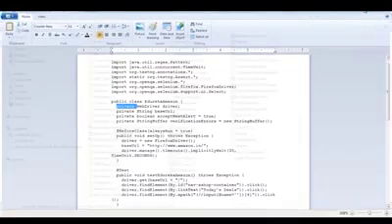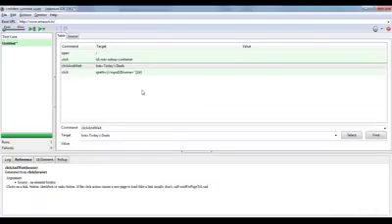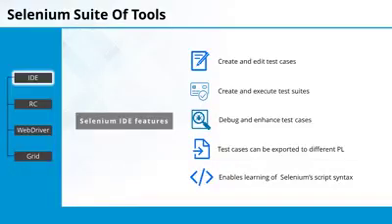So when it comes to Selenium IDE, I tell my students, please keep it limited. You can use it. There's no harm in it, but don't make it a choice. All right, let's get back to the slideshow now. Okay, so that's the IDE features.